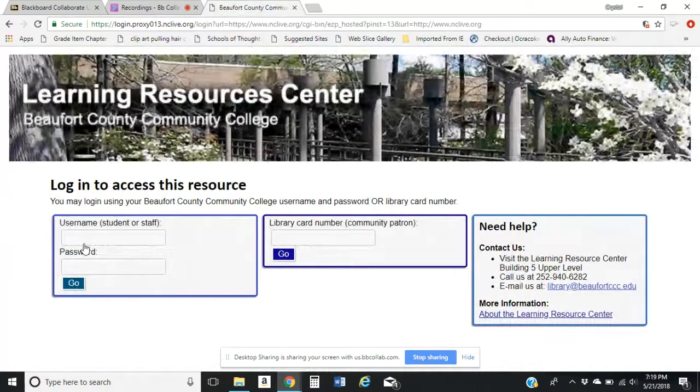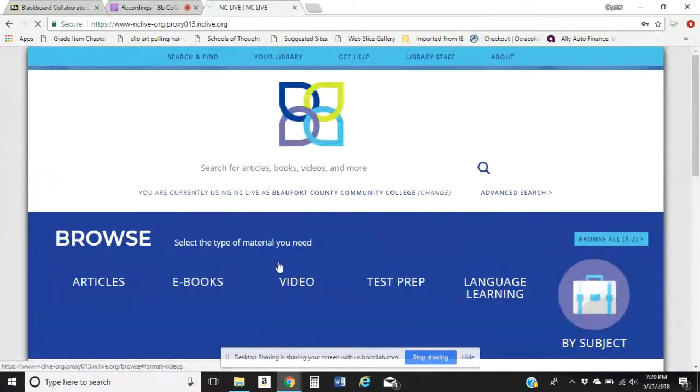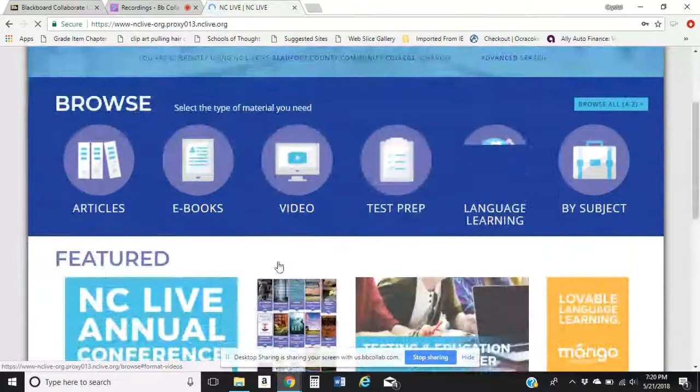And then from there, there's two different ways that you can access NCLive. You can do it through your login information or your library card if you have one. For this, I'm going to show you how to do it with your username and password. Your username is the same credentials that you use to log into Blackboard. So you would just type in your username there, and then your password, and then click on the Go. And that gives you access to everything that's in NCLive.